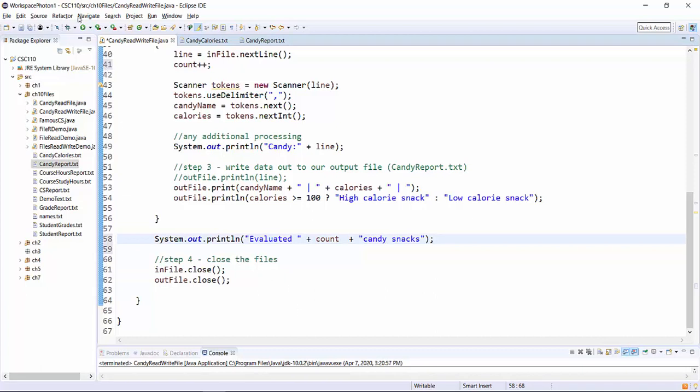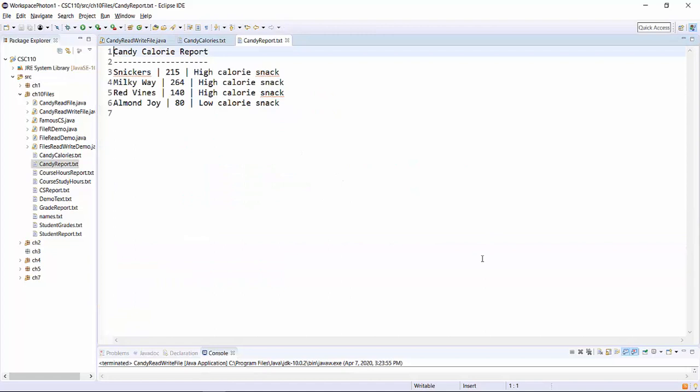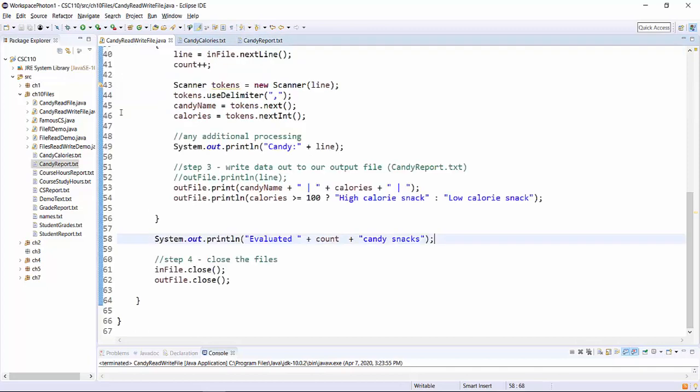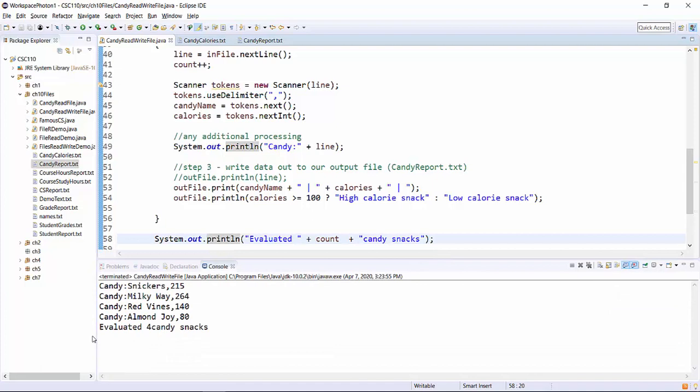Let's check it out. So we're running it. We're really interested in candy report. Not there yet. Let me go back and see what's going on. Oh, because I wrote it to system.out. Wrong. Well, that would be good. Let's see what system.out showed. I didn't even look. Yeah, system.out showed 4 candy snacks.